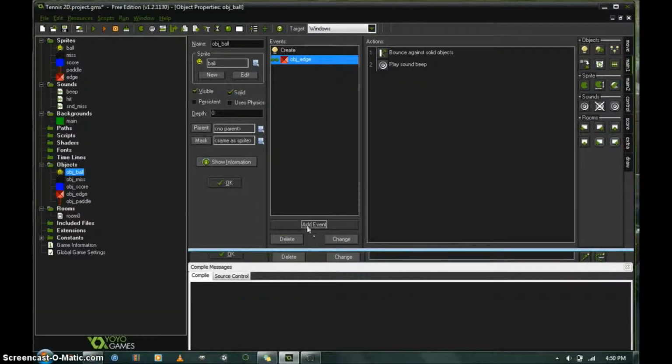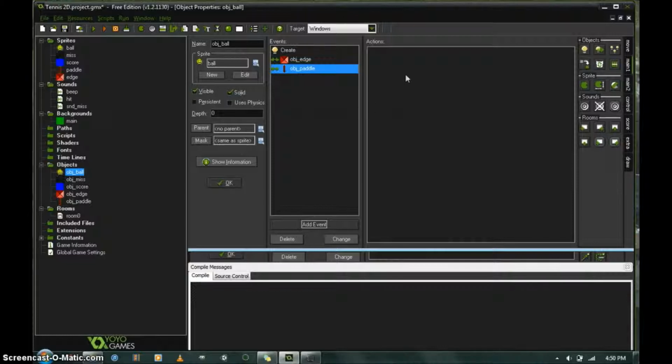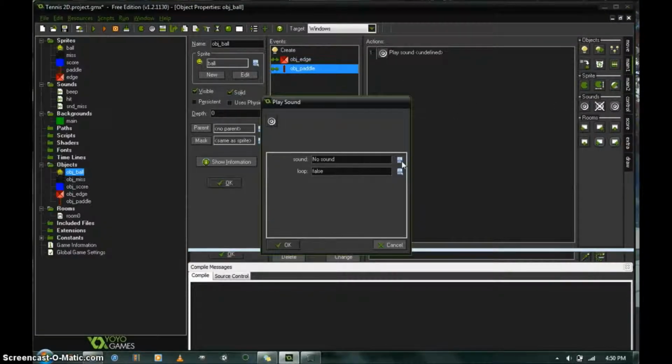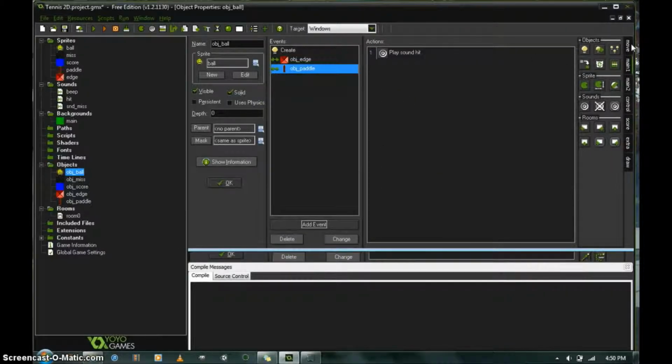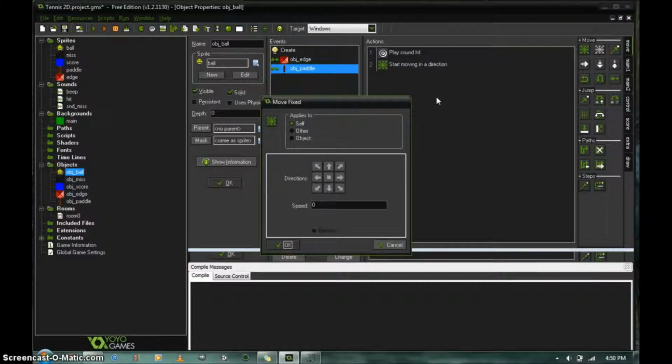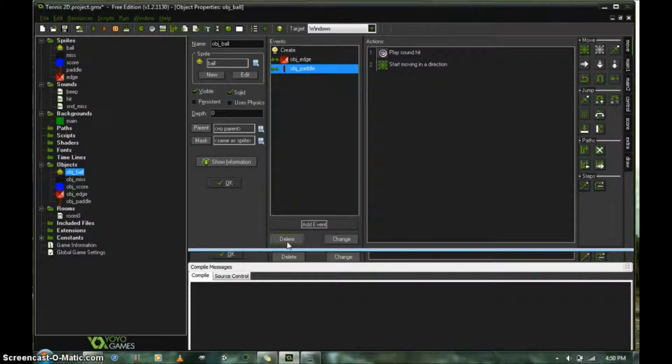Event number 3 is going to be collision with object paddle. So click on collision and add paddle. This time we're going to add a sound, which is hit. Click OK, and now move fix to the 3 arrows that are facing your right, which are these 3, and put the speed at 1 and check the relative button.